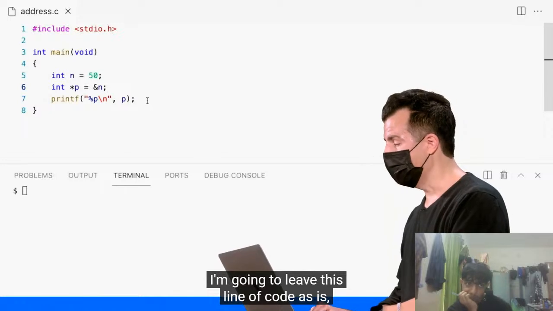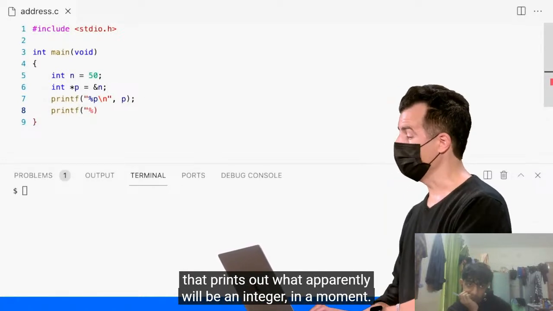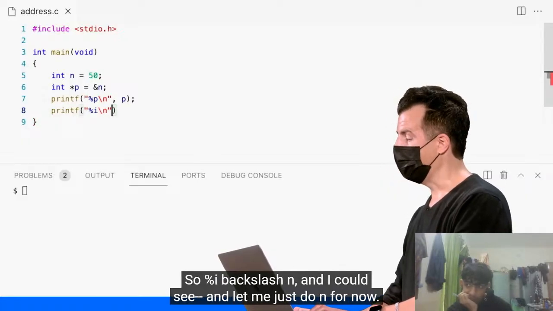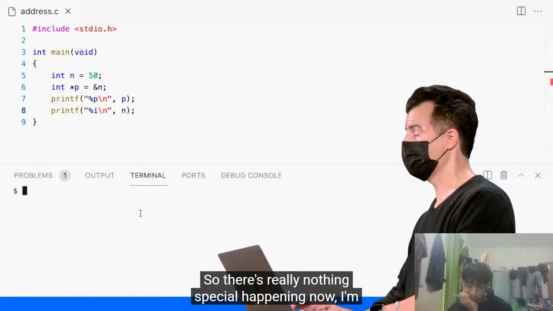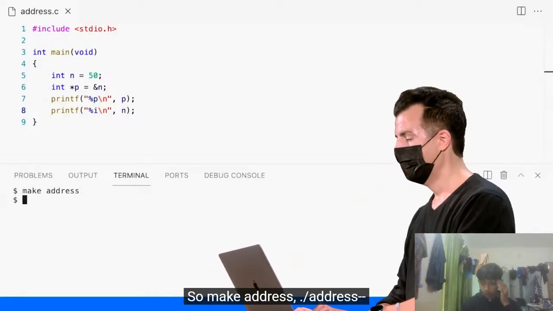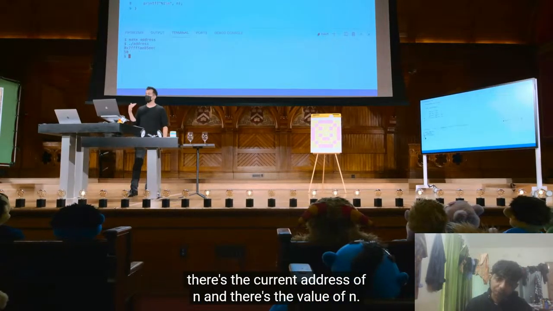I'm going to leave this line of code as is, but I'm going to add another line of code now that prints out what apparently will be an integer in a moment. So %i\n. And I could cheat, and let me just do n for now. So there's really nothing special happening now. I'm just adding a sort of mindless printing of n. So make address, ./address. There's the current address of n, and there's the value of n.